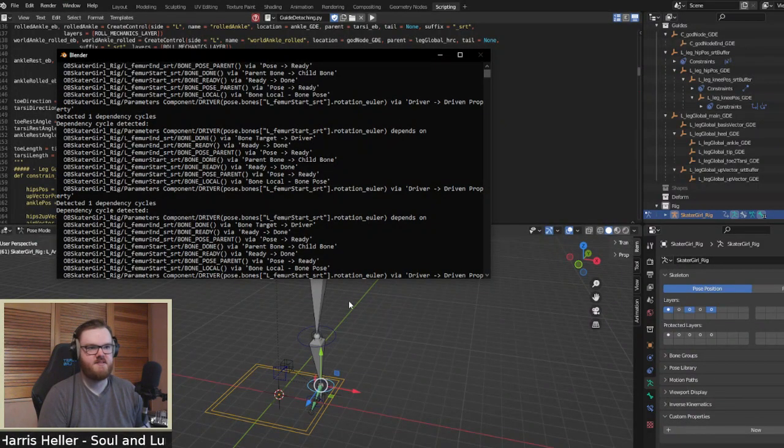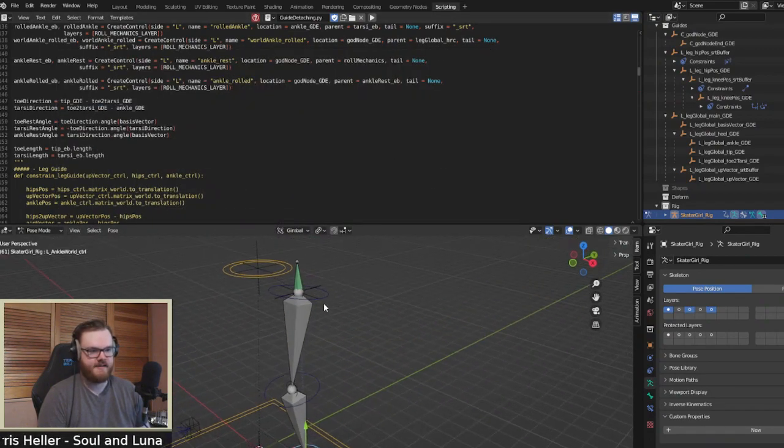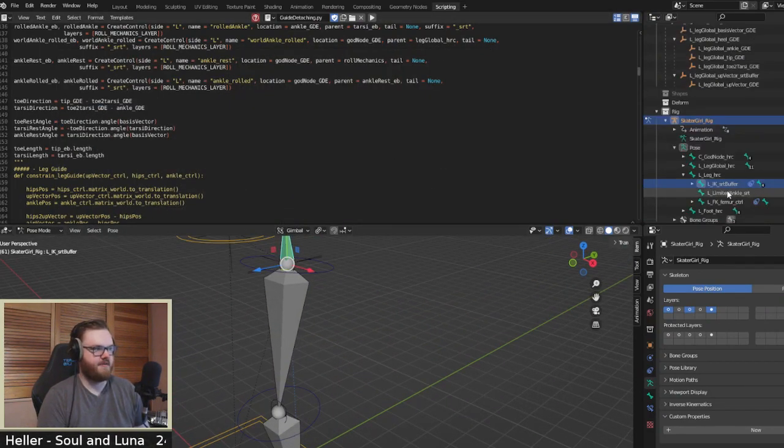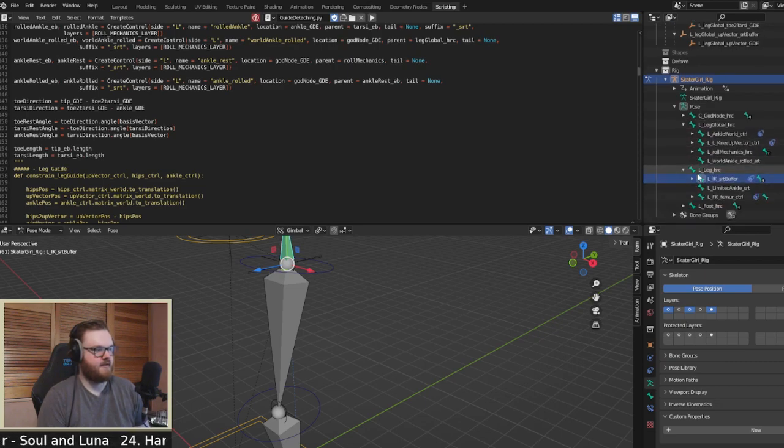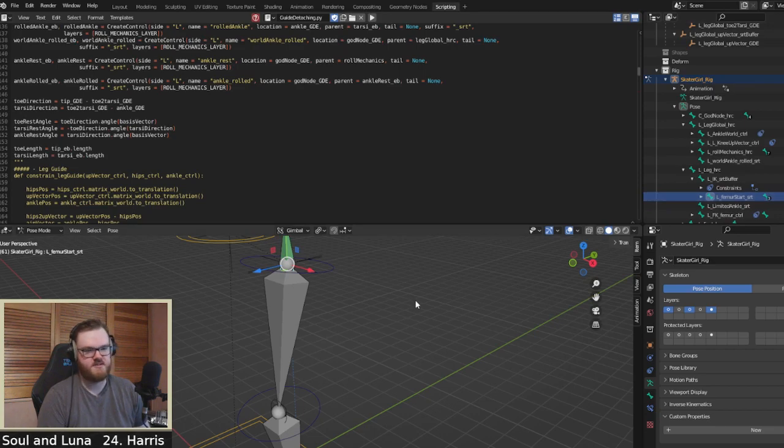I've reduced it down to one dependency, which I think I know what's wrong with. It's that this SRT buffer is actually getting run by this femur start, which shouldn't happen because it's the parent. That's what's wrong with that, at least.